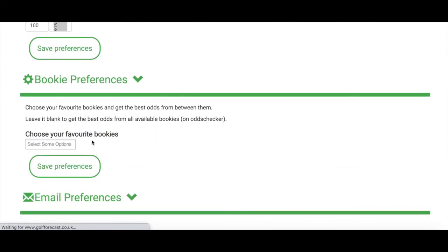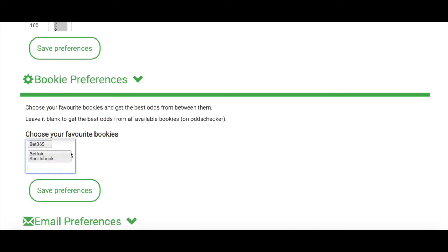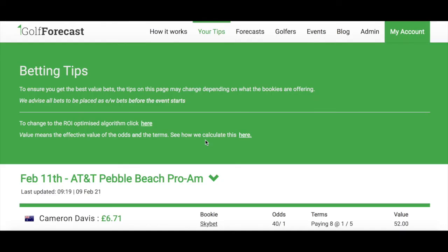Next is your bookie preferences. If you're not signed up with all the bookies, simply pick which ones you are signed up with and ready to bet with. That will tell our system to only show you the top odds from your preferred bookies. You can add as many or as little as you want. And click Save to continue.